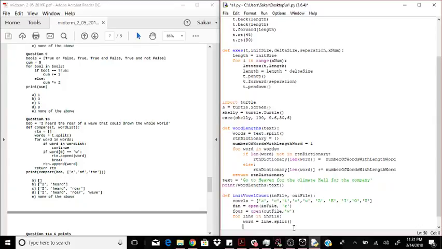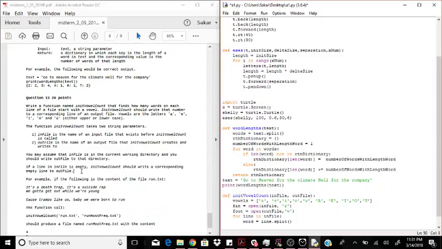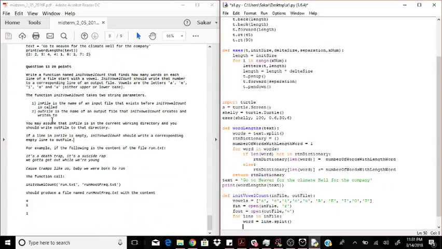So now I have the word. Now I have the word split. So now I have this. Now this one is now split. So this text right here is split.